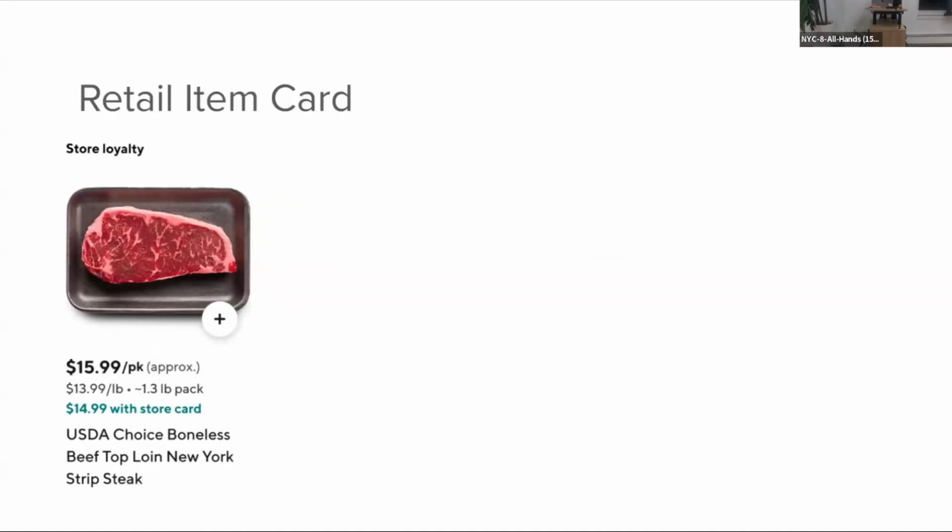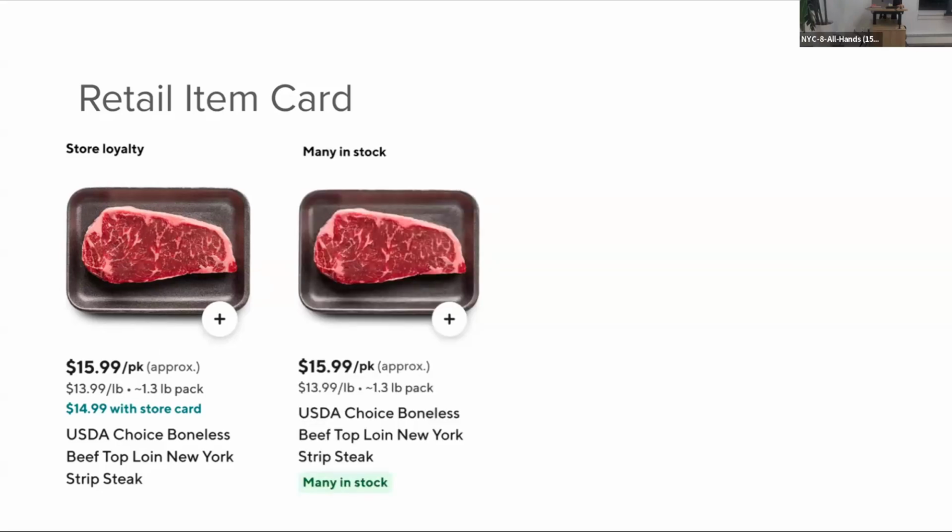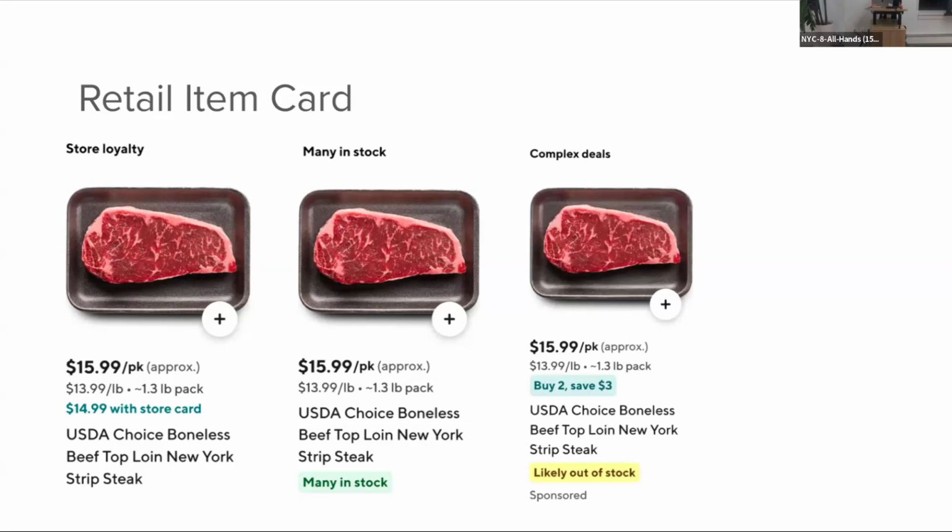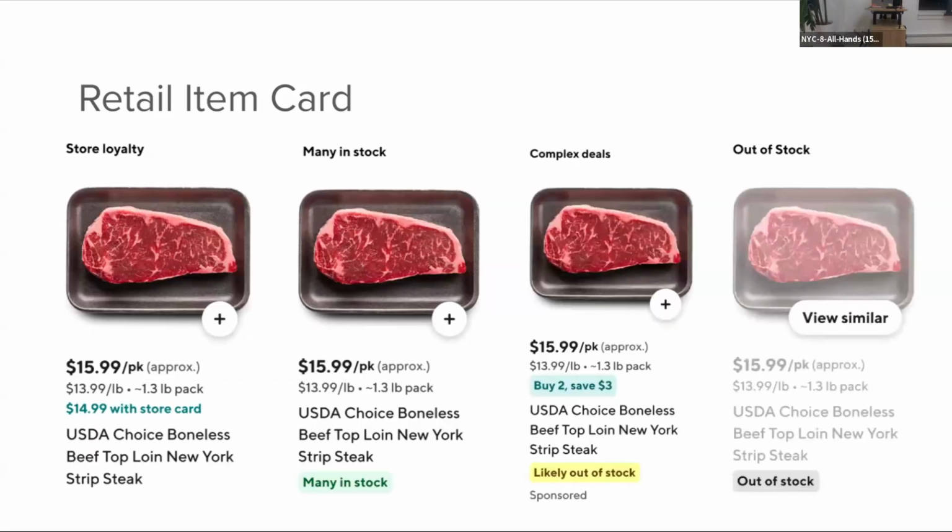And our retail item card use cases continued to grow and grow. So we show weighted items, so we wanted to show how much an item costs per pound. We also wanted to nudge consumers to link their loyalty accounts, so we wanted to show them how much an item would cost if they linked to the store's loyalty program. We wanted to give consumers information about how much inventory was available for a specific item, the ability to show complex deals, and also the sponsor text at the bottom, which we legally have to display.